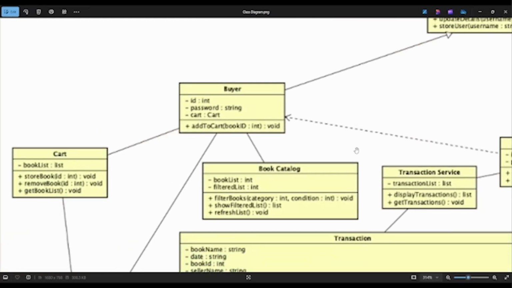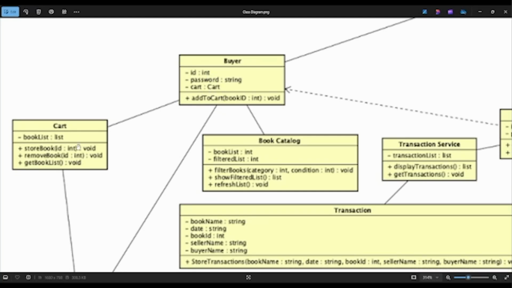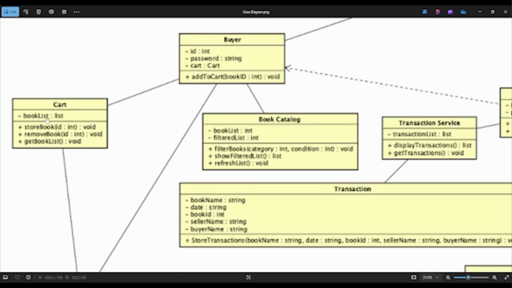Next, let's take a look at the buyer. The buyer has an ID, password, and a cart. The cart is used to store items. It's got a list of books. It's got the functionality to store, remove, and then get the book list. And then the buyer has the functionality to add a book to their cart.